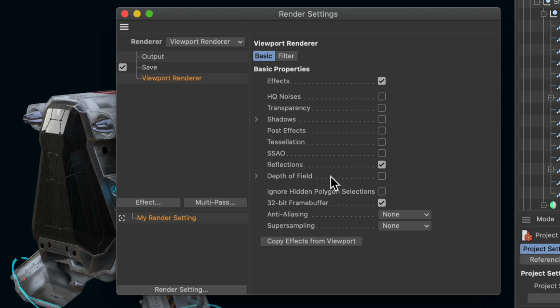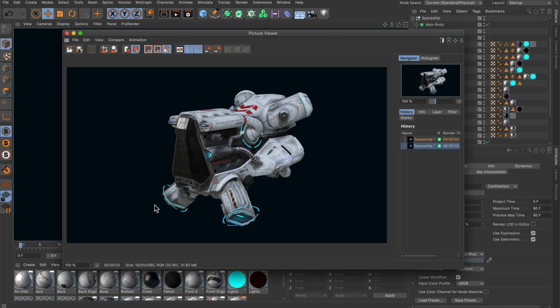But since Cinema 4D S22, we've got this nice little button here, copy effects from viewport. And once I click it, you can see that all of the settings that I showed you before, including the anti-aliasing, have been copied to the viewport render settings. And if I hit render now, you can see that it rendered using the very same effects that I used for the viewport.